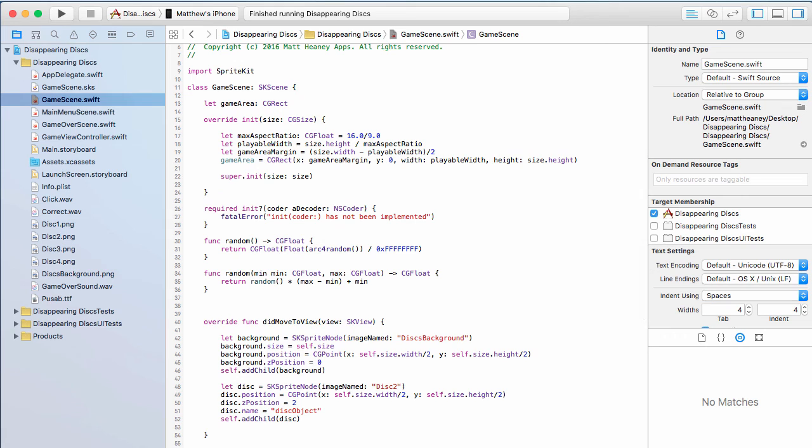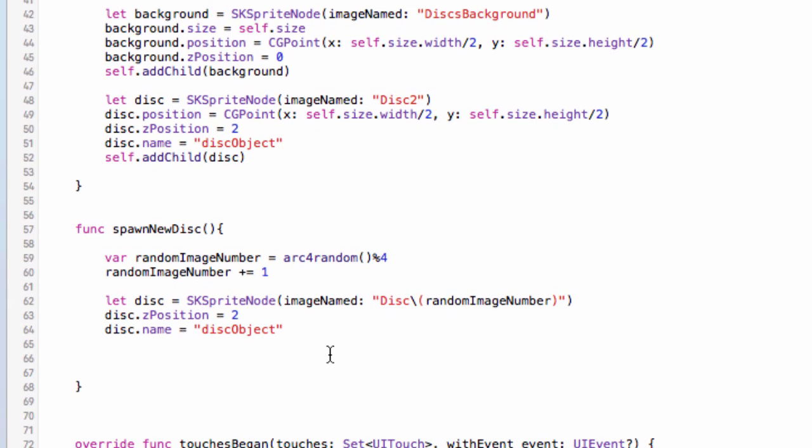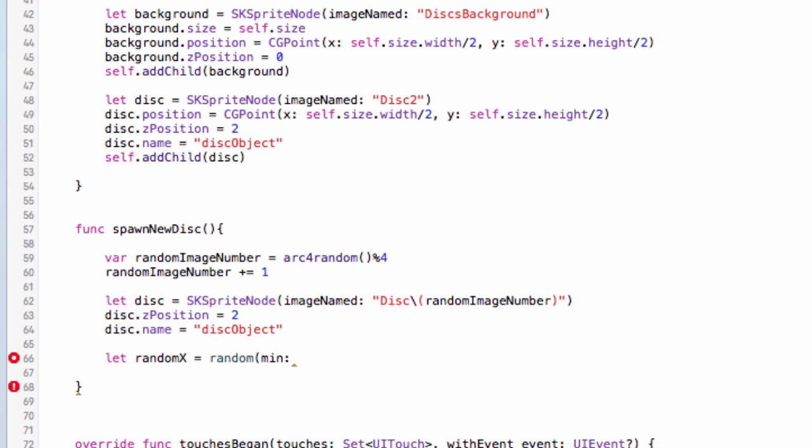So we now have our game area and our random number utility functions. So let's get this random position. In our function, we want a random X position and a random Y position. So we'll say let randomX equal, and then using our new functions, we can say random, open bracket, min, colon, and we can give it a value, and we can give it a maximum value, and it will now pick us a random value between this range.